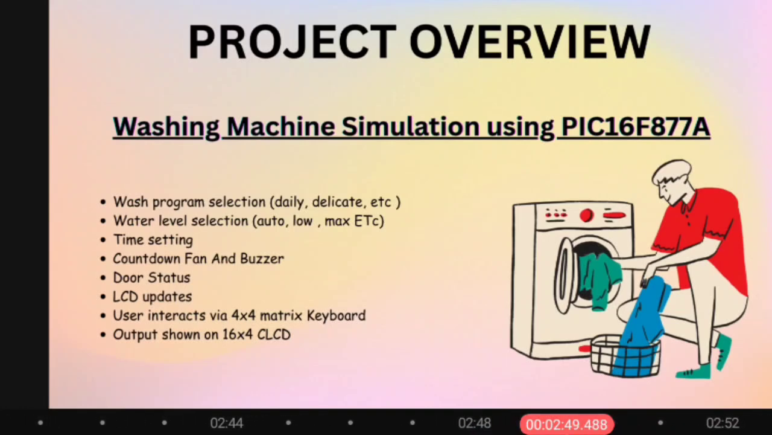For the project, we are going to make a model of a washing machine simulation using the PIC16F877A. We implement the functions of wash program selection, water level selection, time setting, counter, fan and buzzer, door status, and LCD updates. The user interacts with a 4x4 matrix keyboard, and the output is shown on a 16x4 character LCD display.